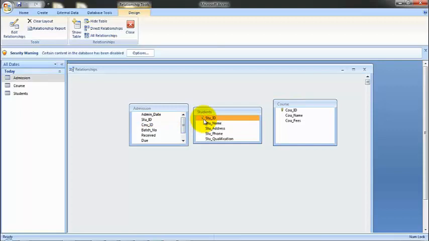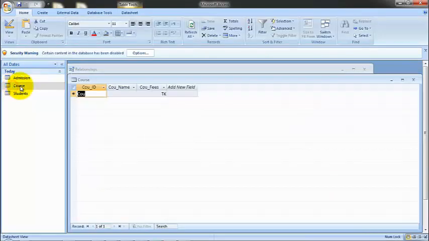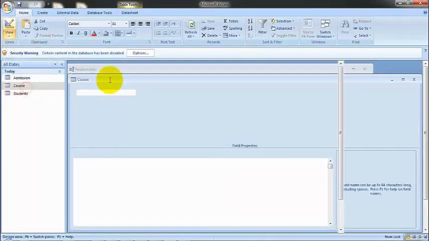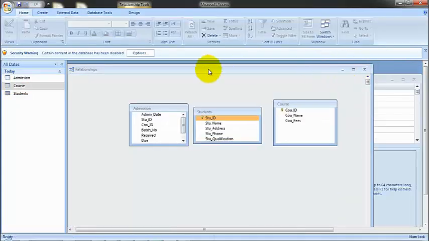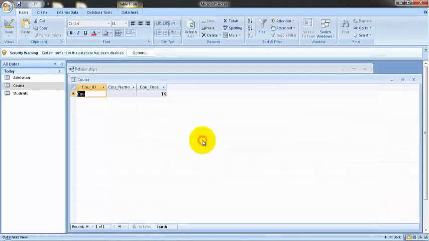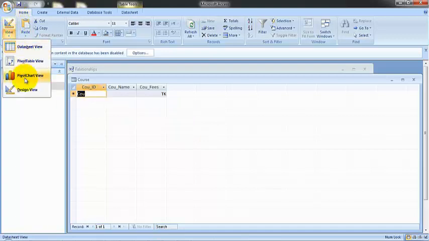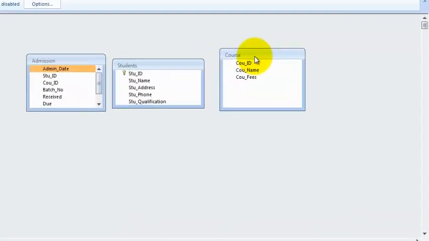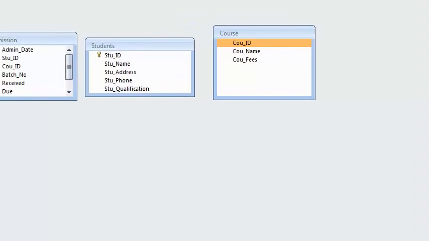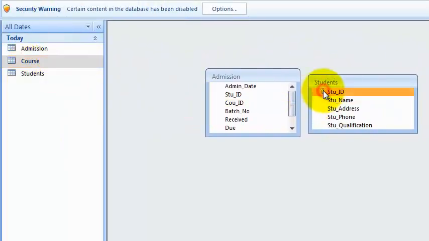And at that time you have to create the relationship this way. Okay, we need to modify here. In design view we need to remove the primary key from here, since we want to apply a one-to-many relationship between the course table and the admission table. Okay, save. Now there is no primary key, so it is a foreign key.